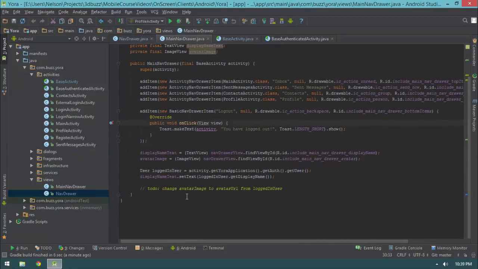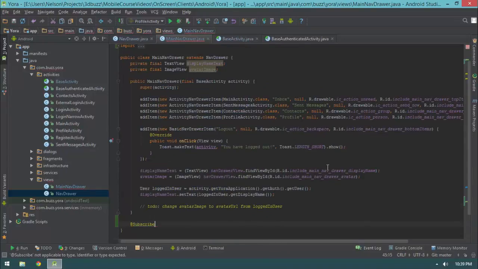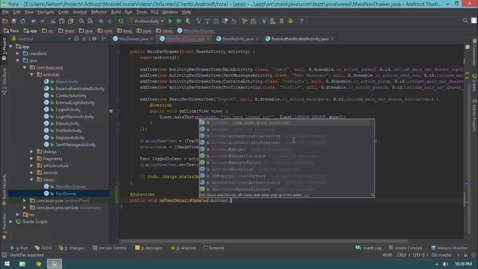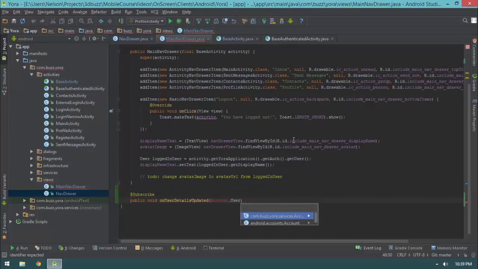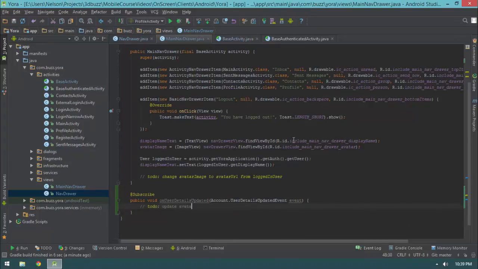So coming back into the nav drawer, we can now subscribe. So if you guys recall from the last video, whenever we change anything that has to do with the user's profile, we send this event. So I'm going to say subscribe public void onUserDetailsUpdated, and I'm going to take in an account.UserDetailsUpdatedEvent, and then we'll call this event. And I'll put in a to-do here to update avatar URL.